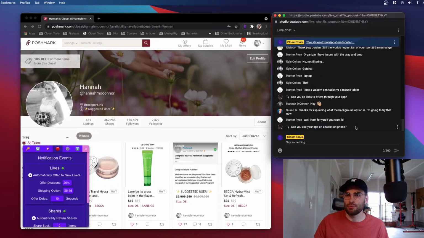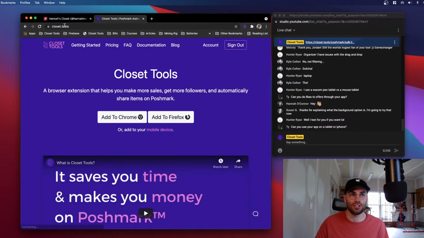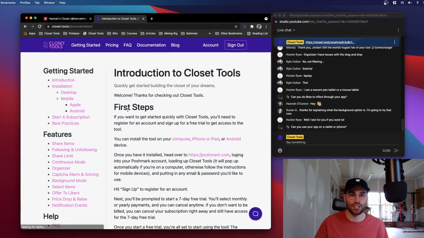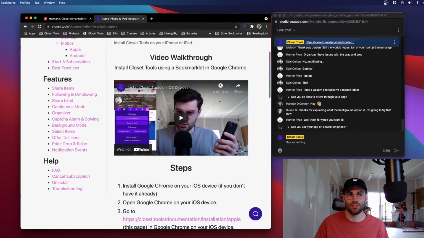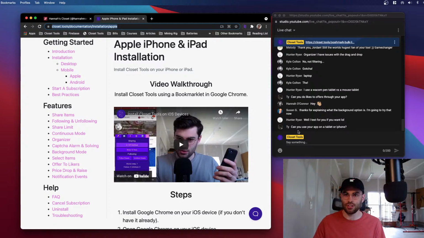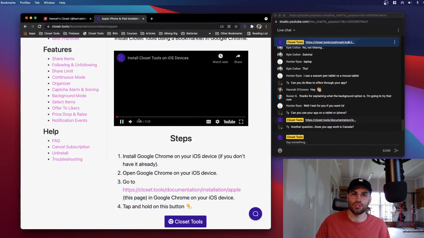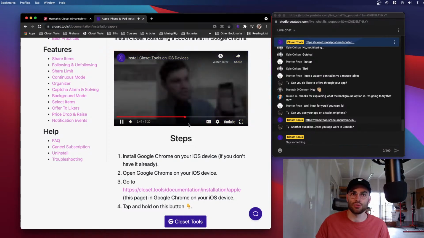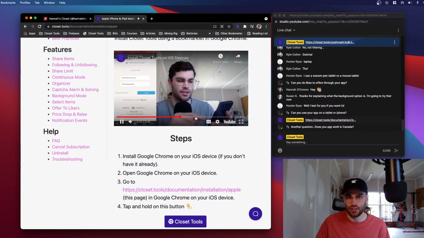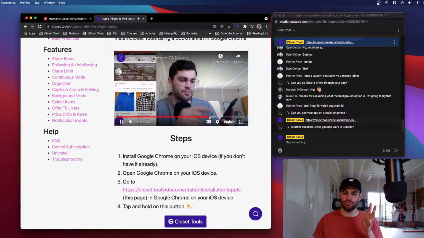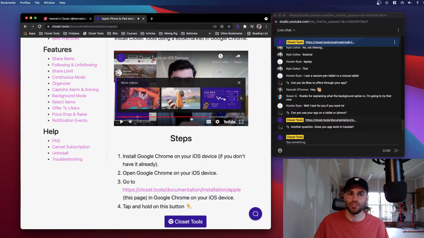Ty says, can you use your app on a tablet or an iPhone? Yeah, you can. If you go to the Closet Tools website, closet.tools, and go to the documentation, and if you're on an iPhone or iPad, you'll go to the Apple installation, and I'll put a link right in the chat here. There's a video that walks you through how to add it. You're going to install Google Chrome on your iOS device, and then there's a bookmark that you add to it. So it's not a super official way of adding. It's not like you're adding an app, but it's a way to use it.